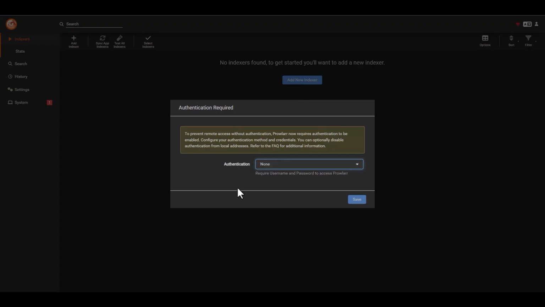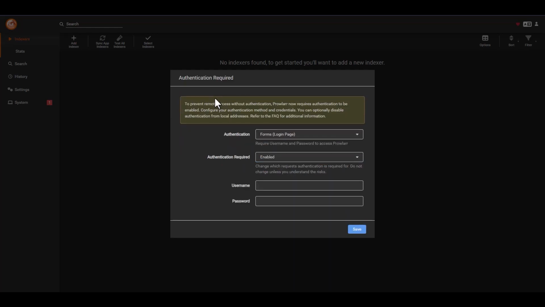In here, it's going to immediately ask us to do the configuration for how we access the application, and we say we want to use forms login, and we want it enabled. So now we're going to say our username is going to be Prowlarr, password is going to be Prowlarr. You can choose your own password. This is just for the sake of the video series. And now we say that we want to save.